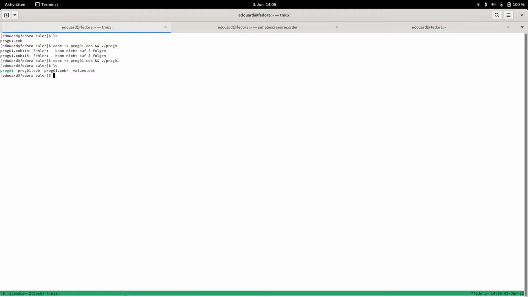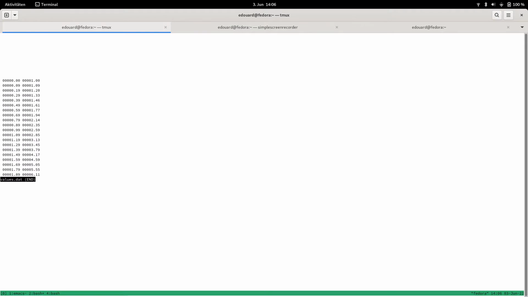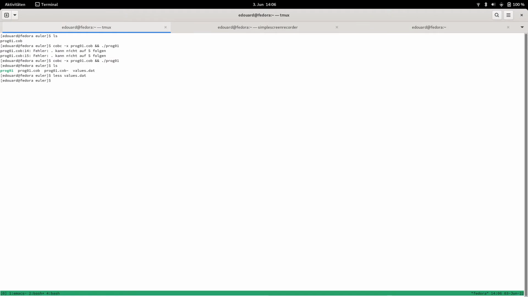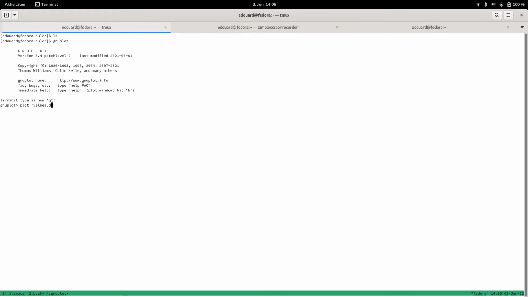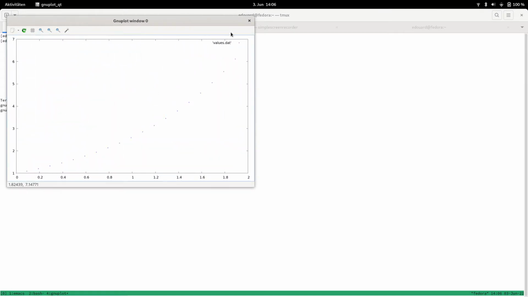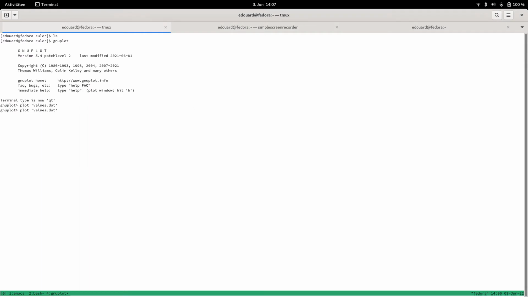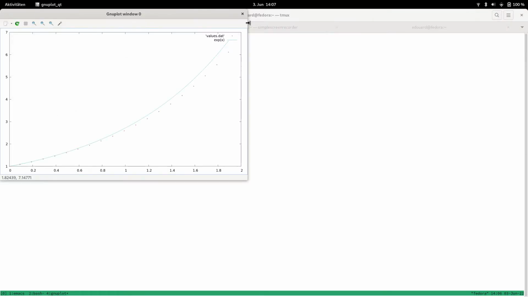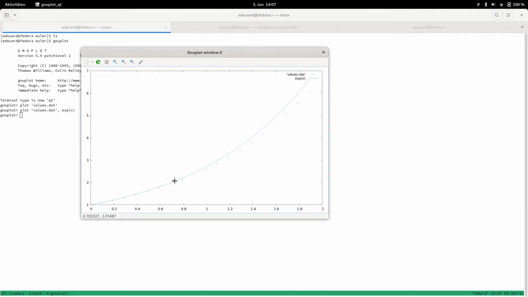ls. We have a values.dat. Let's see what's in it. Okay, this looks okay. Doesn't look bad. And I have this GNU plot. I can start it here and plot values.dat. Let's see what it looks like. Doesn't look bad, does it? Seems to have worked. Let's add plot values.dat and add x of x. I think this is how you do it. Yes, that's not bad. It's not perfect, but it's not bad.